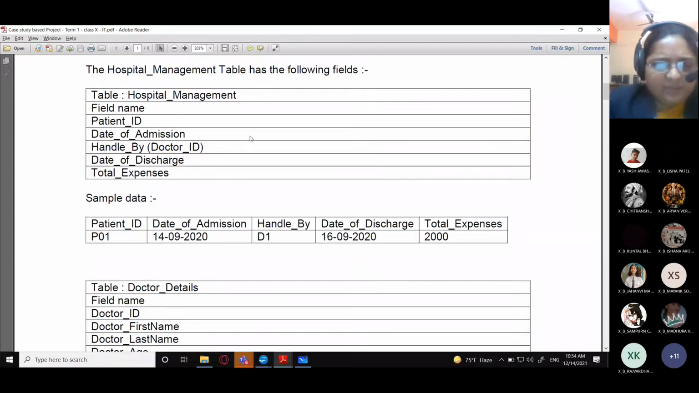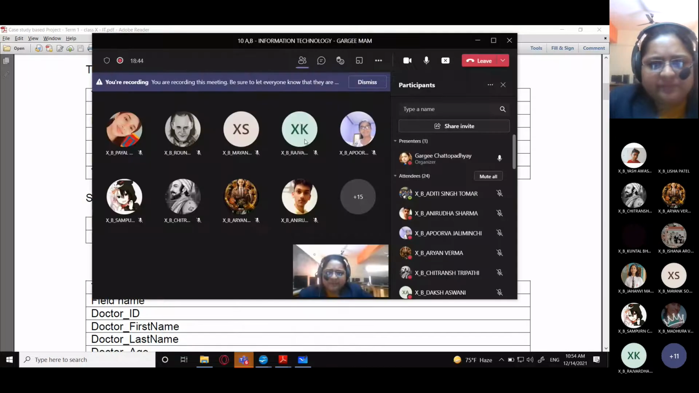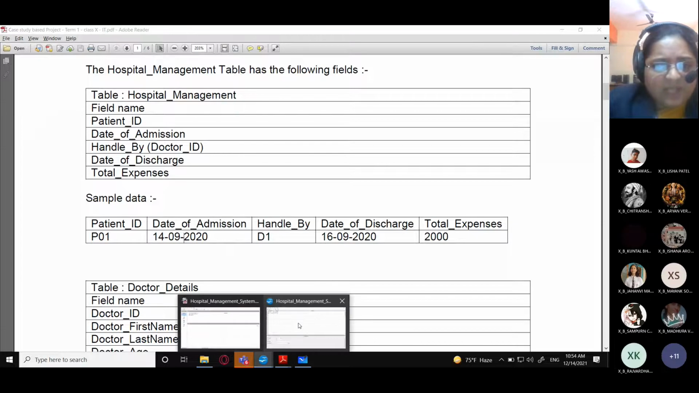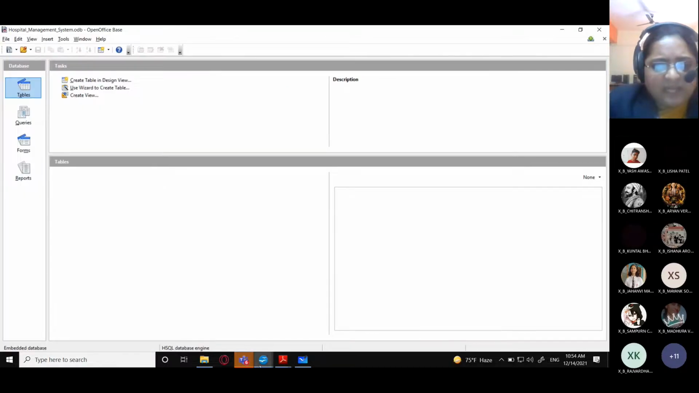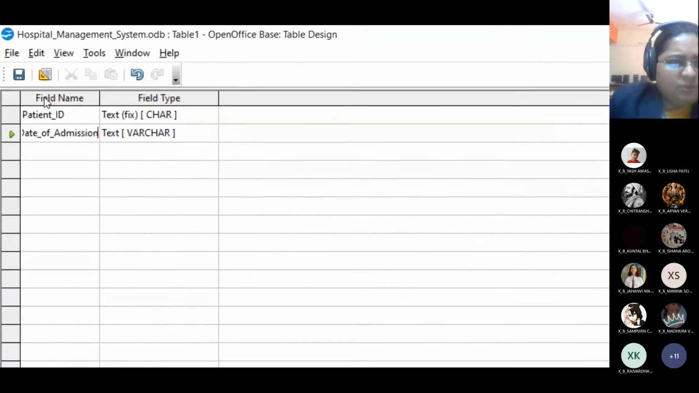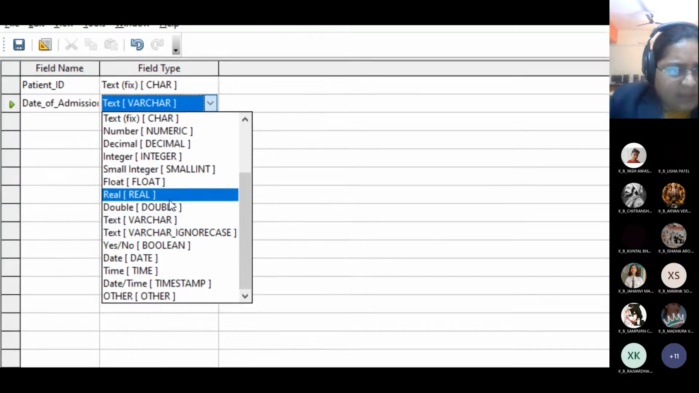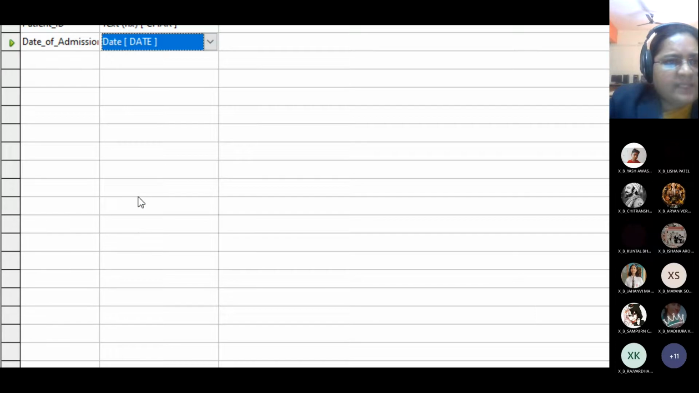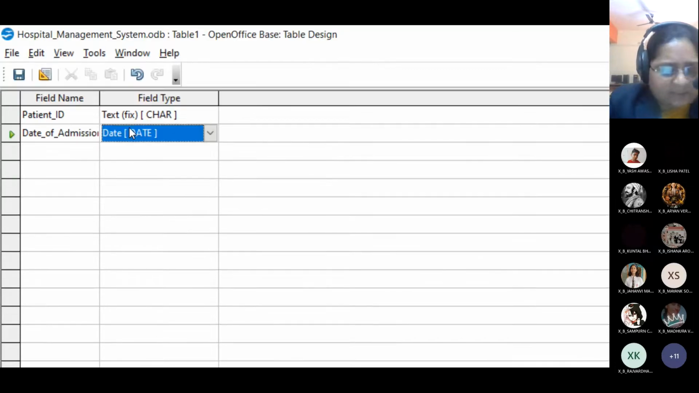Students, come on. Send me your answers. Numeric. Numeric, are you sure? Only numbers are there. There is a dash also. Do you remember we have date time data? We have a specific data type in databases, in Base, which refers to date time. So when we click on this arrow, you can find over here we have date. We have a special data type known as date. So we will select that.